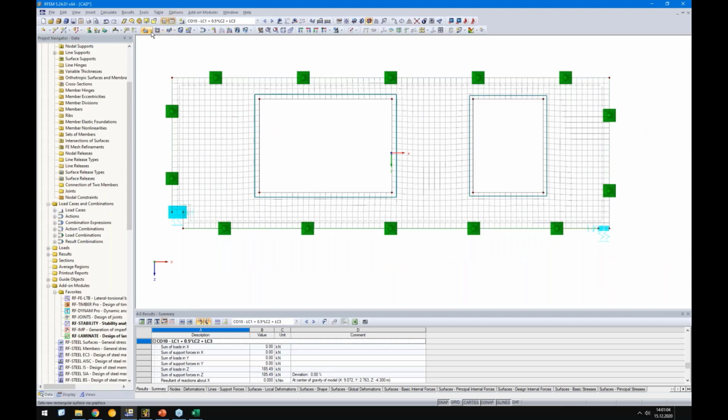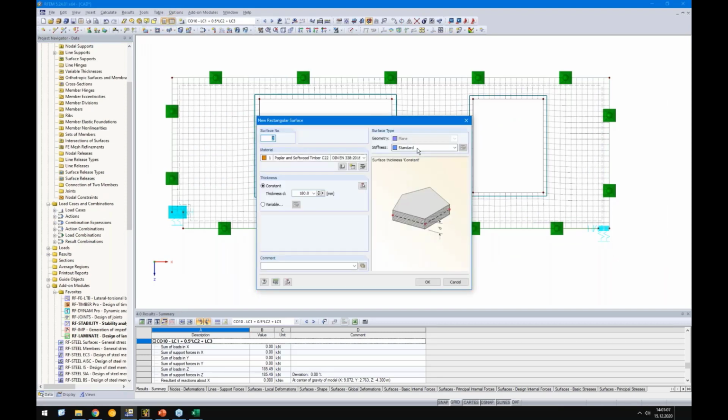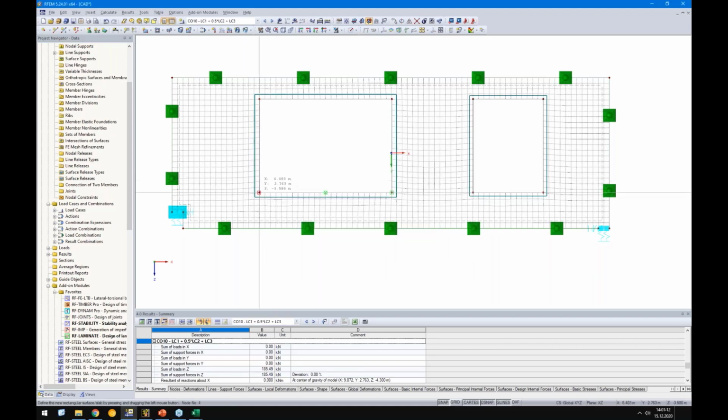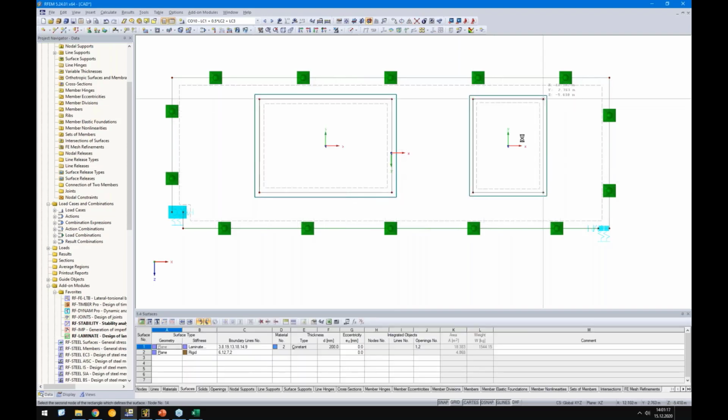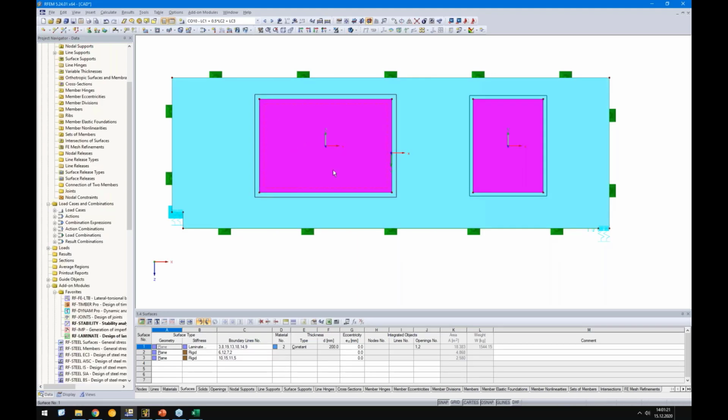In this case, I will add some rectangular surfaces. I will use a rigid surface, and here too. And of course, we cannot run the analysis now because there would be too much stiffness. So what we need to know is, every window is built in with some gap between window and wall. And we can consider this too.